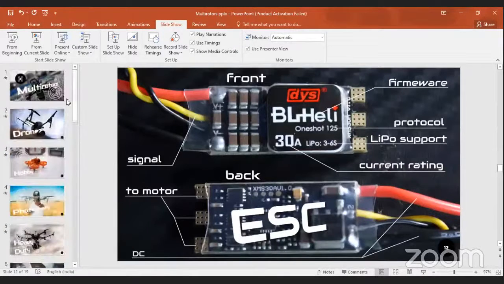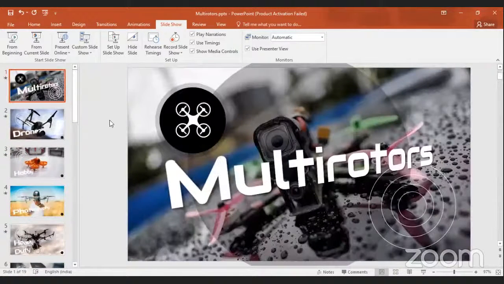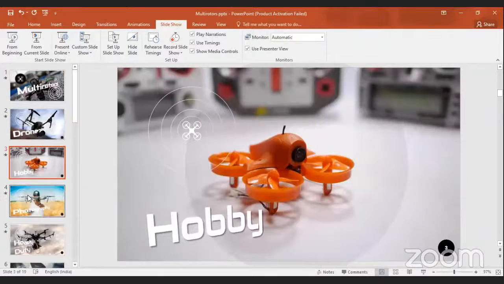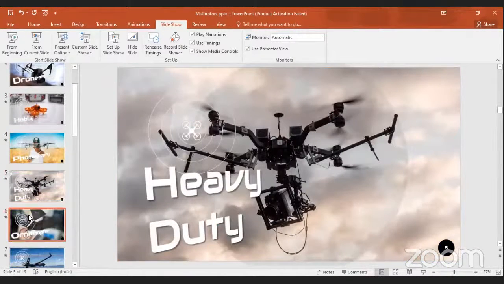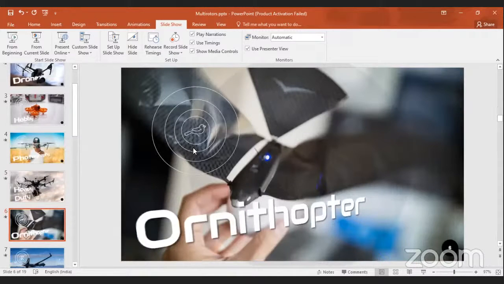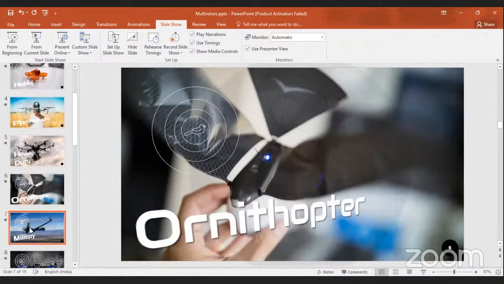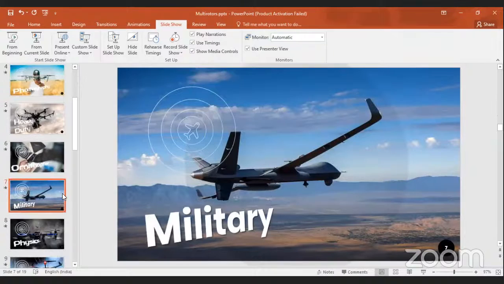Okay, so in the very first session, we learned about multirotors. What a multirotor is: it has four fans. That is why it's called a multirotor. Then we learned about the different types of drones. Like we saw the hobby drone, we saw photography drones, then we saw heavy duty, we saw the ornithopter, which looks like a bird. We also saw the military ones.